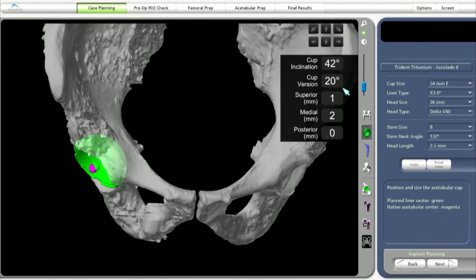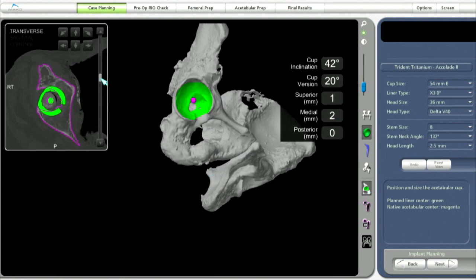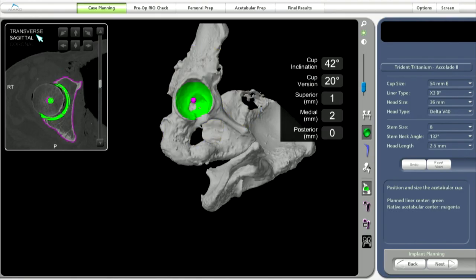And then it also states what we are doing to the native hip center. So we're 1 millimeter superior and 2 millimeters medial. You can also look at this in 3 dimensions using the CAT scan. So using the CAT scan view, there's transverse, sagittal, and coronal.